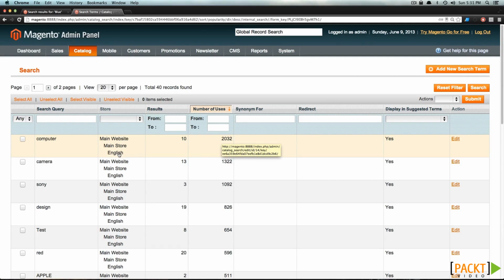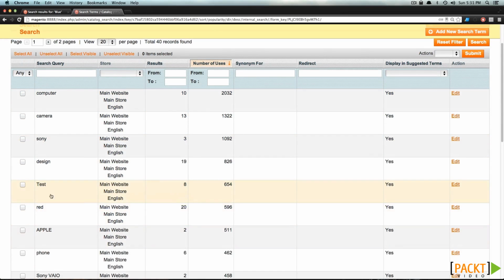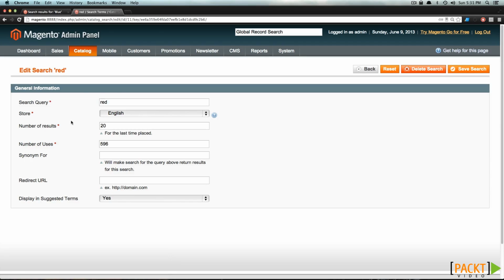So we want to make sure that when things are being searched, for instance, red right here, a search term that's been used 596 times and returns 20 results, that those 20 results are what we would think. Let's click on this and you can see this information, and you can actually enter a synonym for it. Basically, this is going to make your search for the query above return the results for this search.